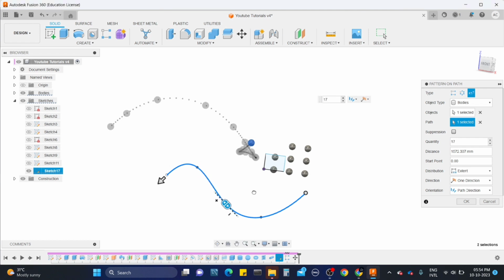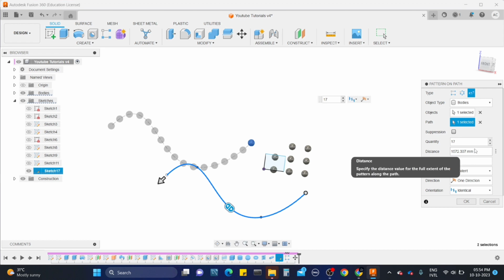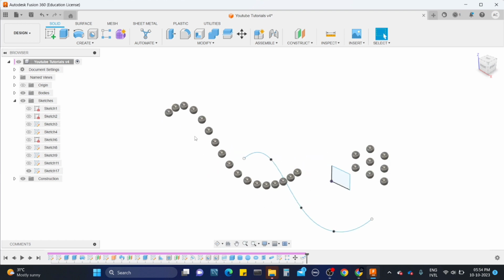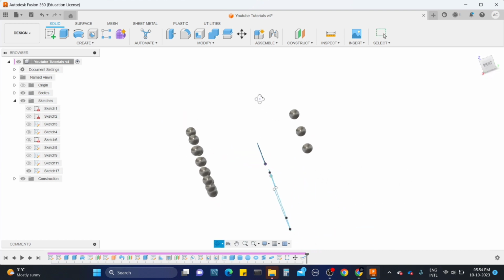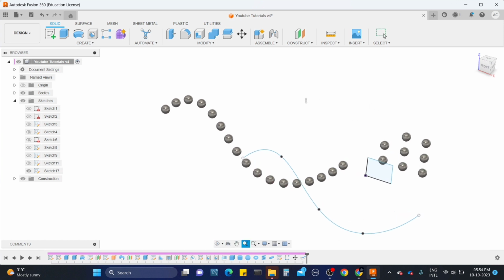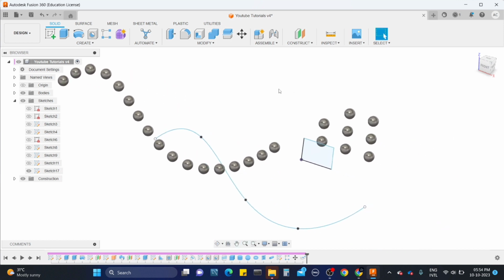Okay, guys, that is how to work with pattern design in Fusion 360. I hope you understand how to work with the patterns in Fusion 360 CAD software, which is very easy and more flexible with the other customizations.